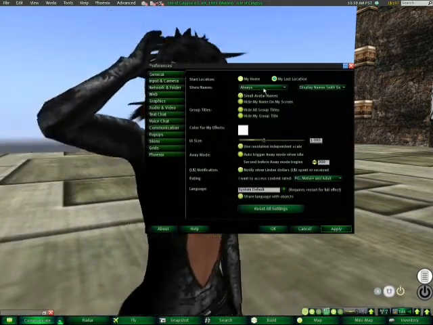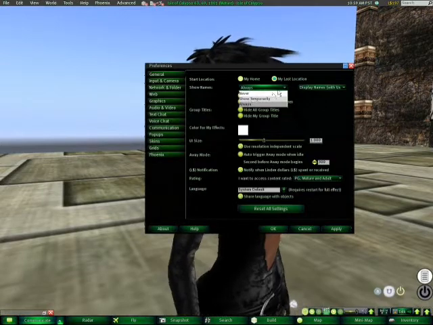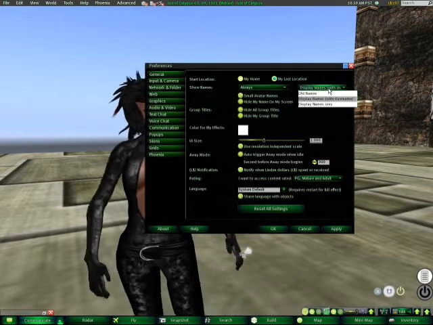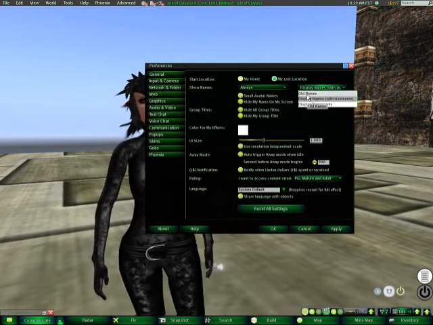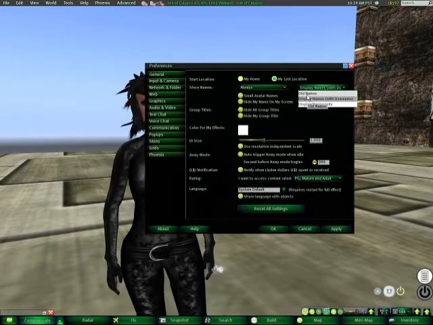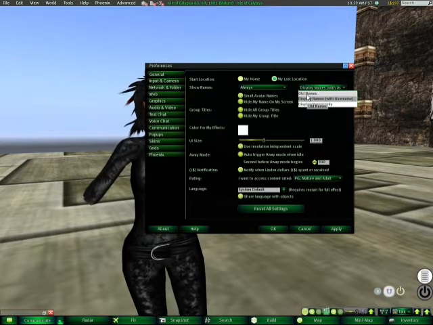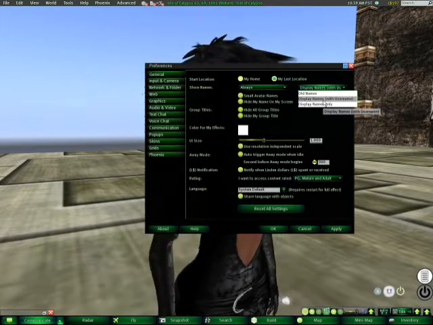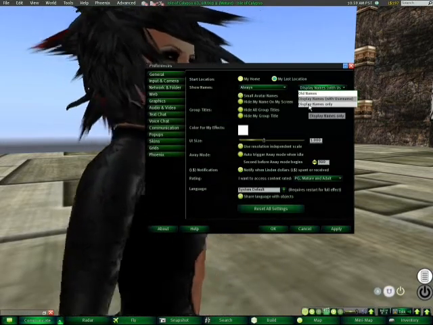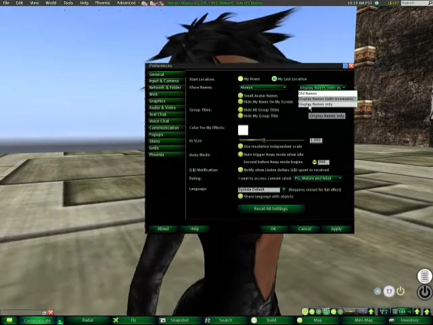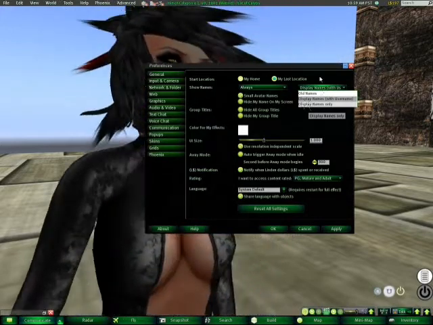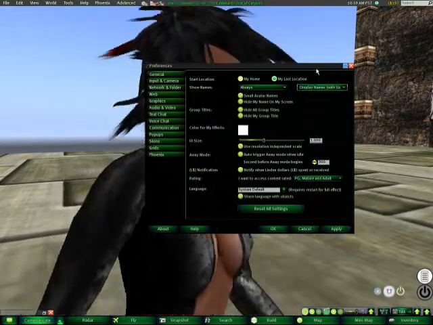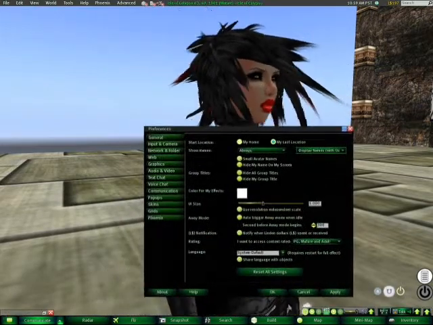You can show names, always, never, temporarily. You can always show old names, like the old legacy names. That's what they call them, legacy names. Then you have display names, which is the new name that people choose, like resident and the last name resident, or Leisha Joya Haven, and display names only. I'll show you. Scroll that down.